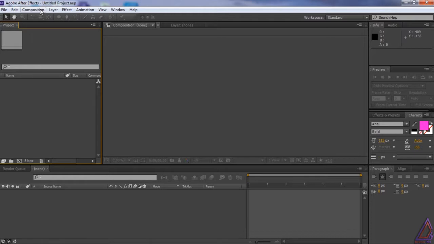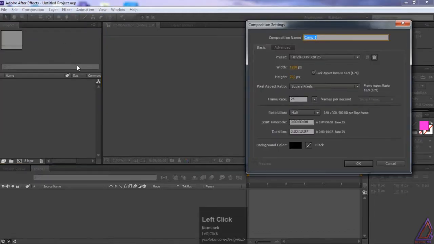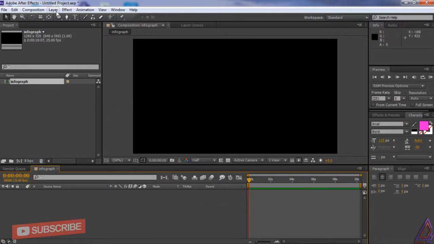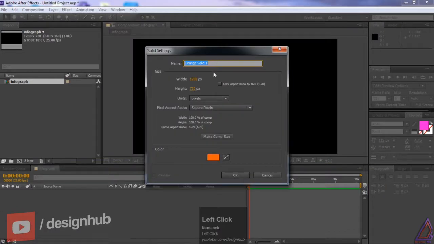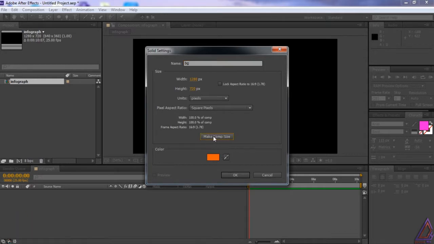First, we will go to Composition and create a new composition with the given settings. I am taking width 2000 pixels, height 2000, and duration around 10 seconds at 25 frames per second. After that, we will go to Layer, New, Solid, background, and choose the color, whatever you want. Click OK.